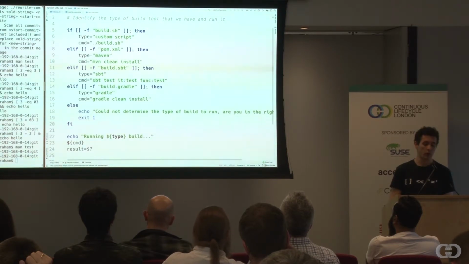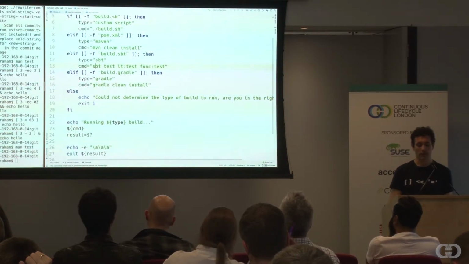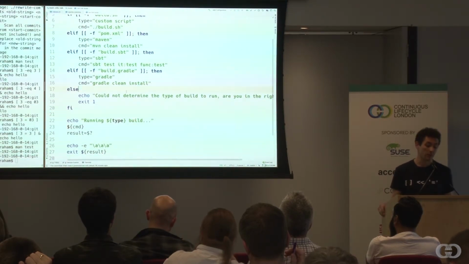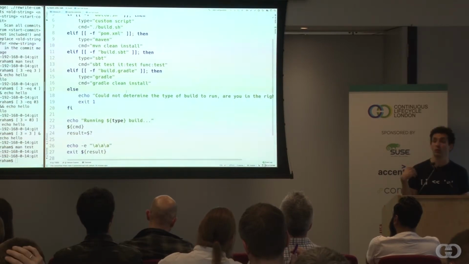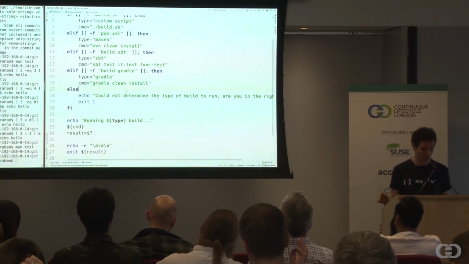So first of all, I would check if there is a specific custom build script, and if so, that's my command, just run that. If I find a POM file, then run Maven. If I find SBT, then run SBT. If I find build Gradle, then run Gradle. And if I don't find anything else, then it says, what are you doing? I have nothing to build here. But then, of course, you could have something else that you may want to add to this list. If you do Rake or Node, or if you are old school and still using Make, which is very cool, then you could just add to this, right?